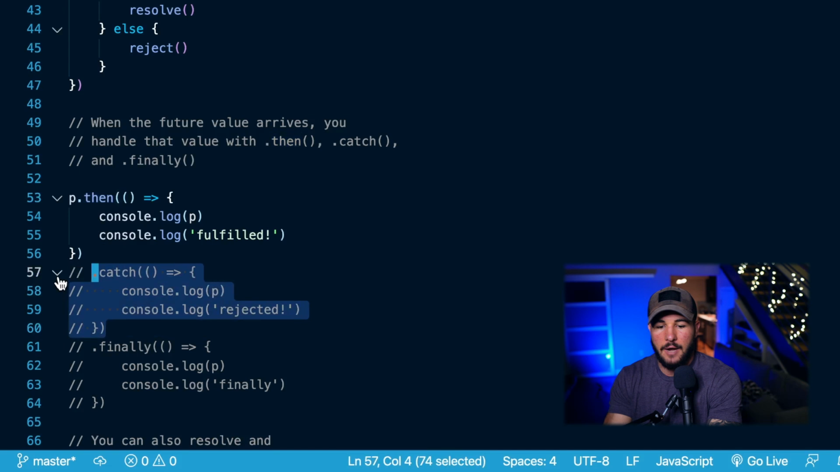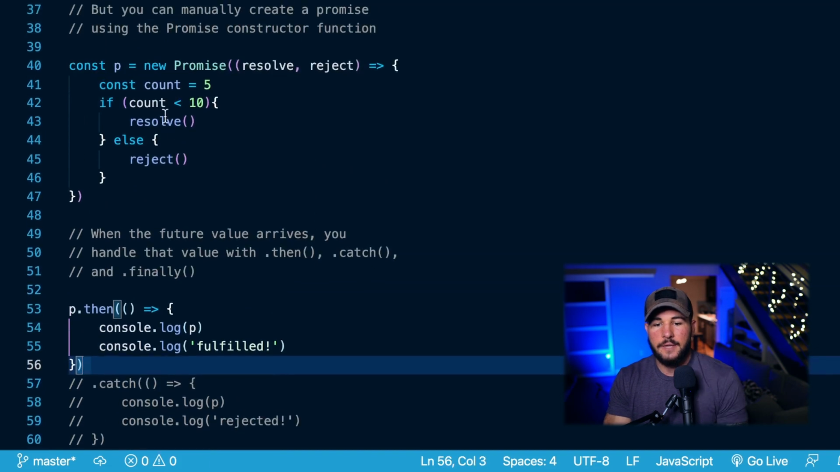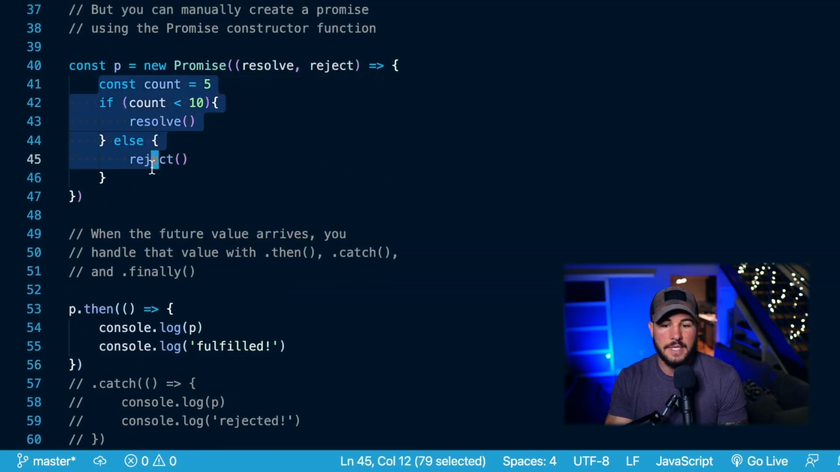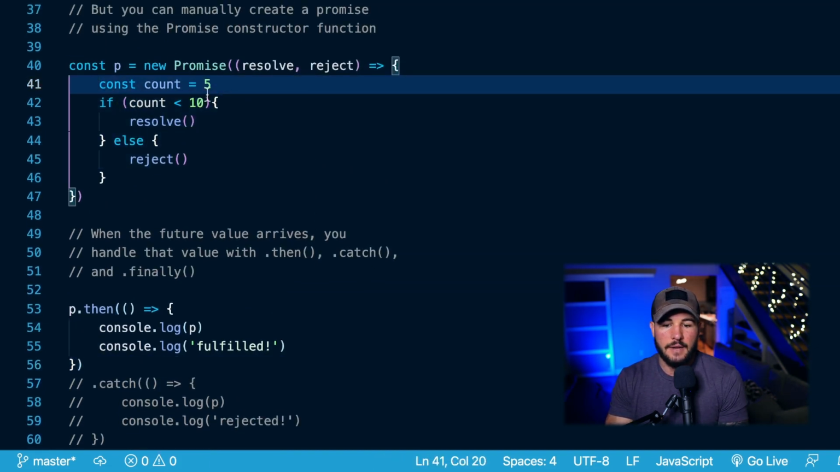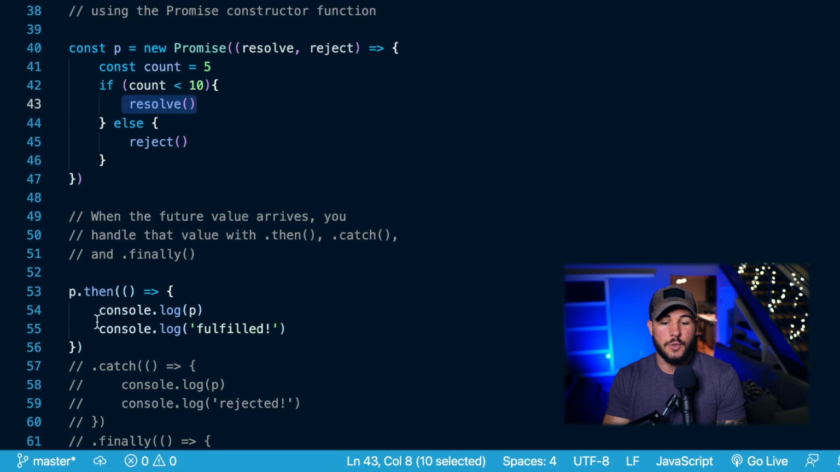So if I comment out my .catch block, which I will cover in just a second, and I just run this .then code, and if we look at the logic of my promise here, well, my count is 5. That is less than 10. So my promise should resolve here. And that is going to run my .then block because .then methods are going to run the function that you pass into them once a promise resolves.